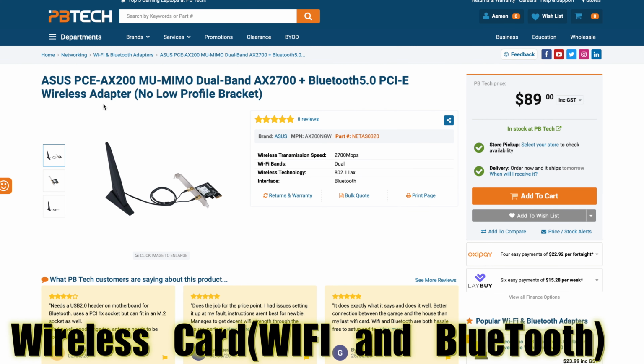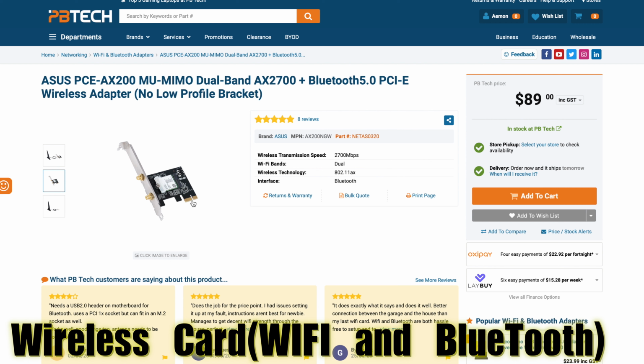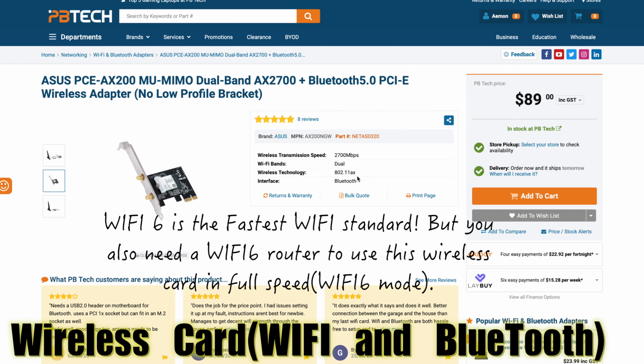The next thing we're going to talk about is the Asus AX200 dual-band wireless card for your PC. This wireless card has to be plugged into the PCIe x1 slot. As you can see, it looks something like this. The reason I picked this wireless card is it supports up to Wi-Fi 6, the newest standard of Wi-Fi. Wi-Fi 6 can provide a faster and more stable experience when you're using Wi-Fi.